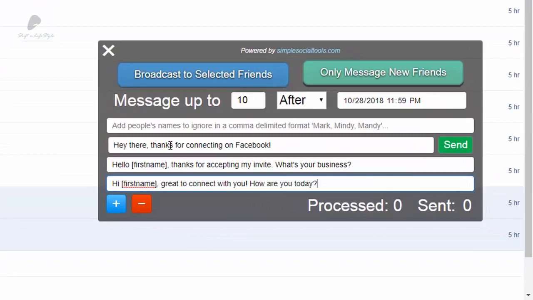Okay, so here we have 3 different messages. Now when you add multiple messages, the software is going to randomly choose one of the messages to send to each recipient. Now the first message is very generic. Hey there, thanks for connecting on Facebook. The second message uses a dynamic placeholder here, and it's hello, first name, comma, thanks for accepting my invite, what's your business?